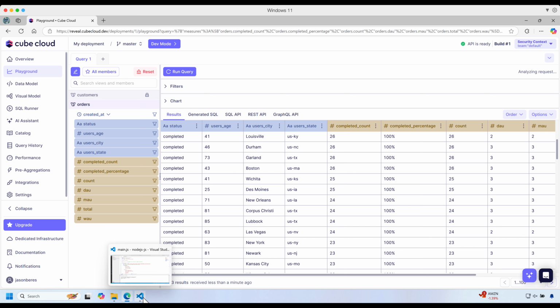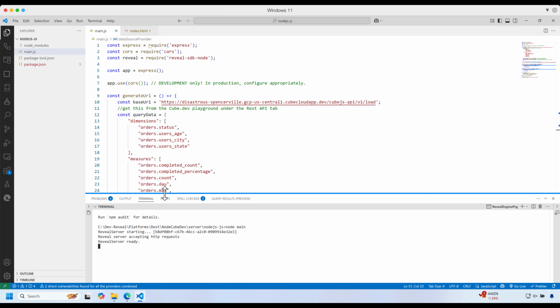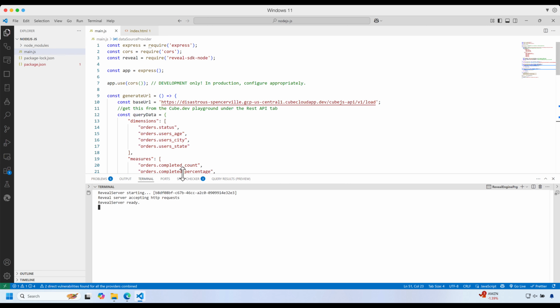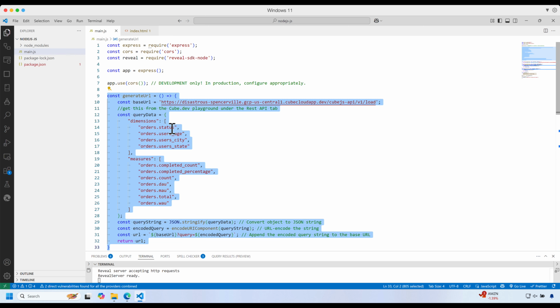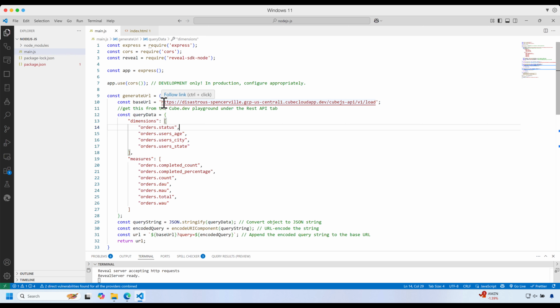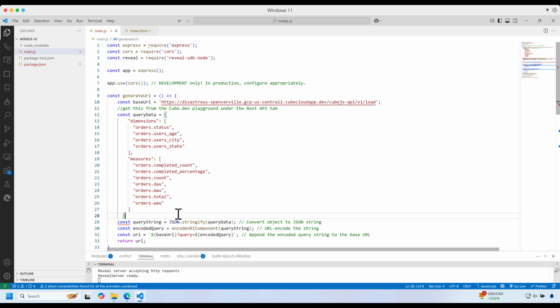Now I'm going to go over to Reveal and I have my Node server running and I've modified this slightly. So let me move the terminal down. You'll notice here I have a generate URL function. This has some of the properties for my cube. It has the endpoint, my main endpoint for my REST API. It has exactly the dimensions and measures that I just copied. So for example, if I just go ahead and delete this, I'll paste those guys right back in and there we go. That's what I just pulled in.